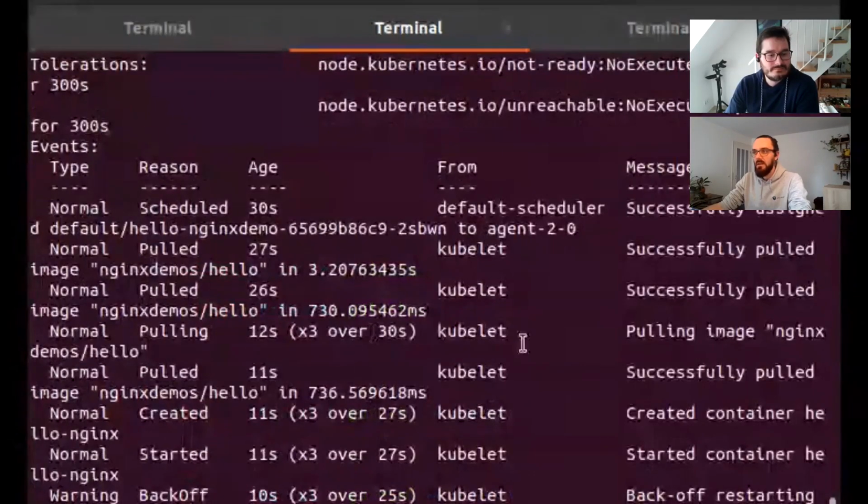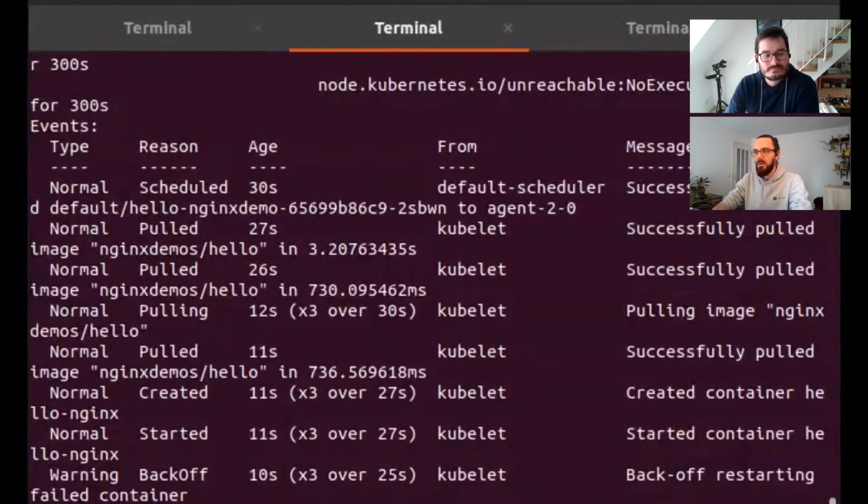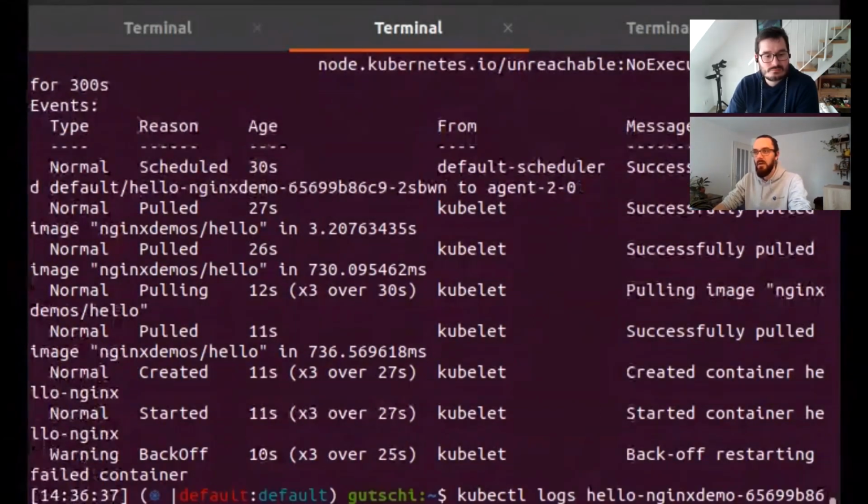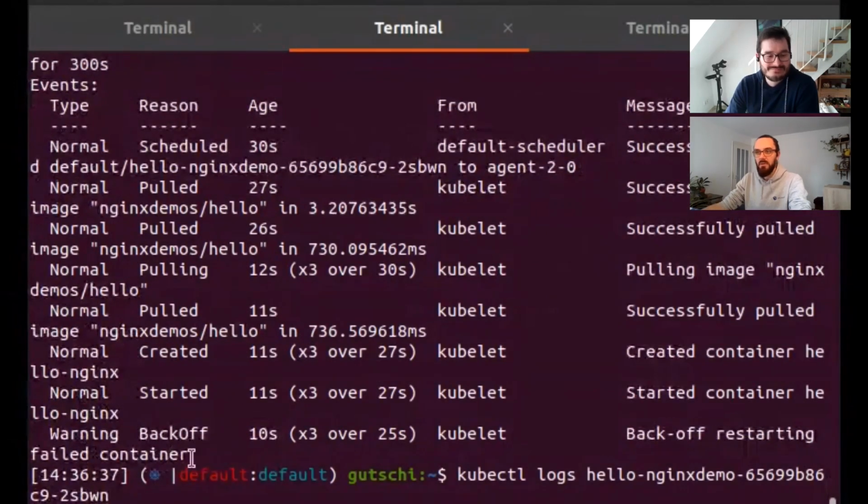And we see there are no more events. It was back off restarting failed container, but nothing new going on here. And now we can just kind of look at the logs. The command is kubectl logs and the pod name. And maybe we see something. Oh yeah, we just see TGIF, I'm out. That's not what we want from our Nginx server.